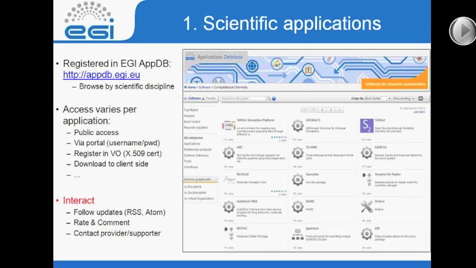What you can also do is, even if you don't use the application, you can still interact with the application. You can register for updates to receive updates about changes concerning that application. This can be an RSS or Atom feed based update. You can provide rating or feedback or comments on particular software entries. And with each software entry, there is a set of providers or supporters associated with it, so you can send direct messages to those people in order to get clarification about the application or in order to send direct feedback to them in a personal message.